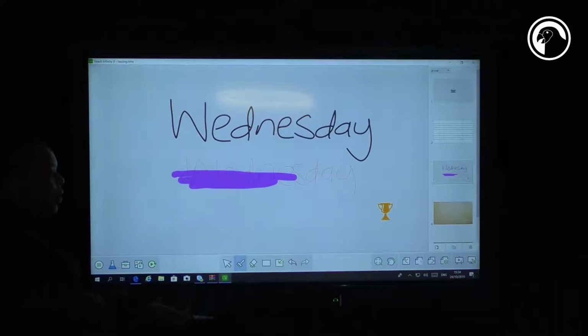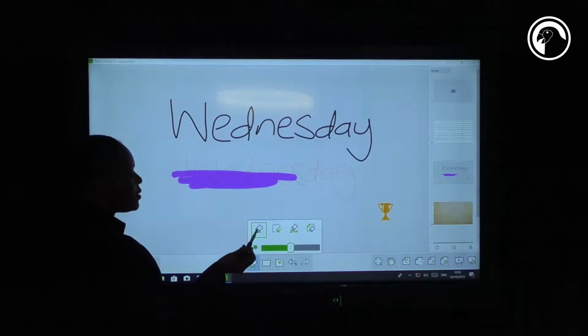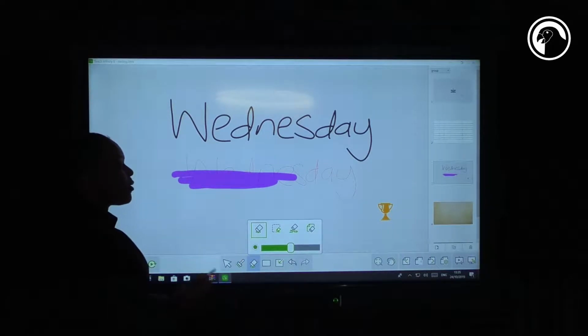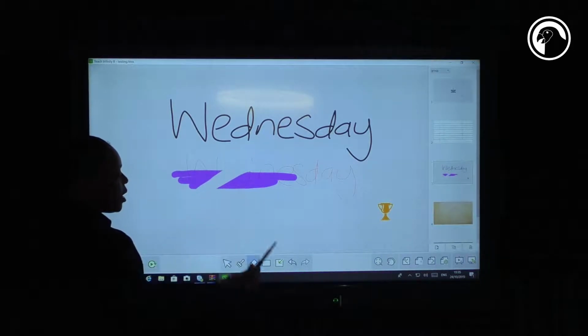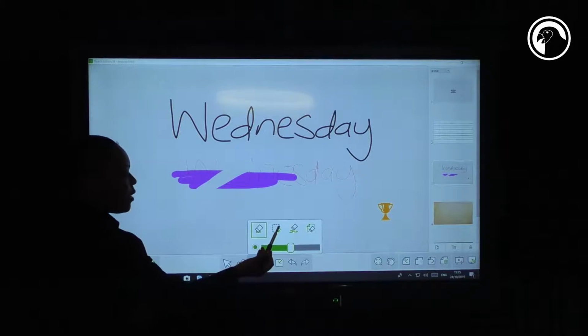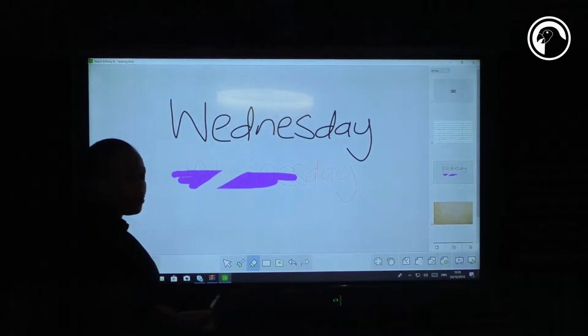Right. So now, as you have written there, you also want to have the ability to erase. You have different erasing options. When we click on our eraser, the first eraser that you have erases by swiping your finger on the board. The second eraser that you have allows you to highlight the area that you want to erase.